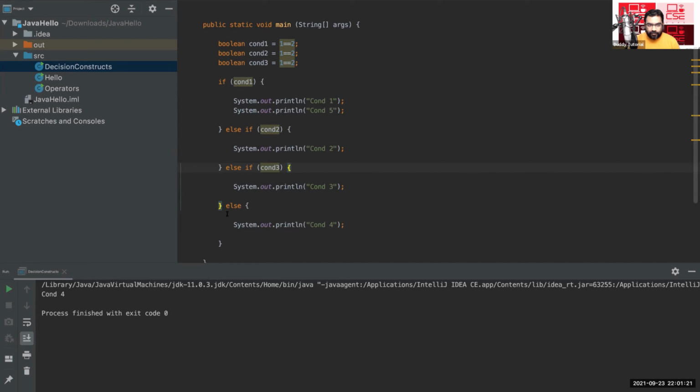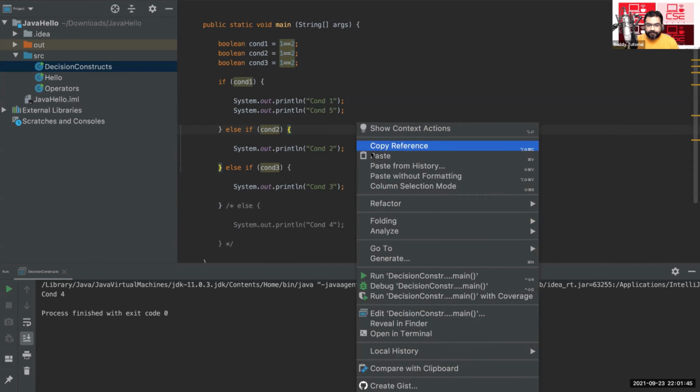Let us remove this condition. How do I just remove this condition alone? I can put this condition in a comment block. So I start a comment block by /* and I end this comment block by */. If I execute this, what will be the output?